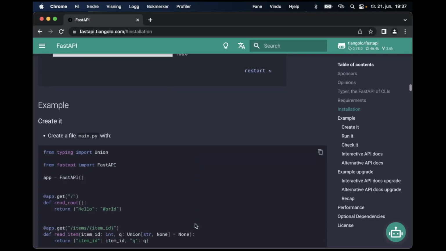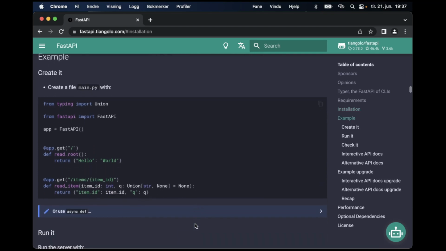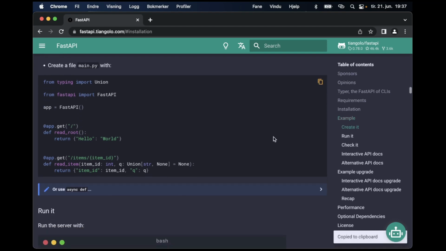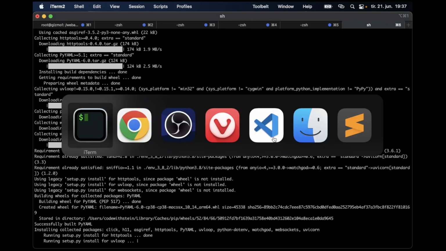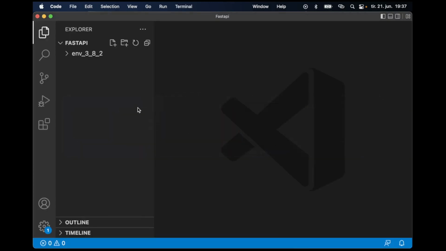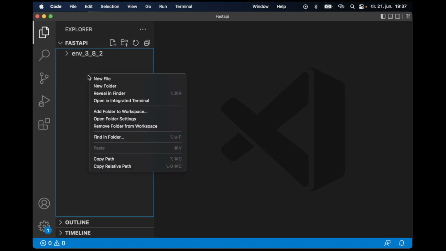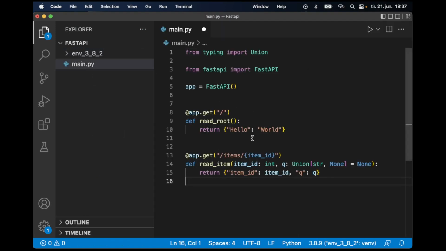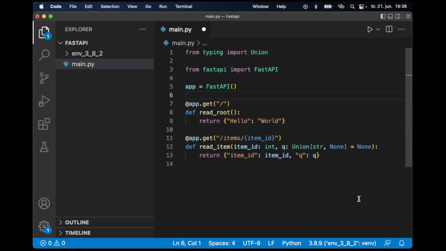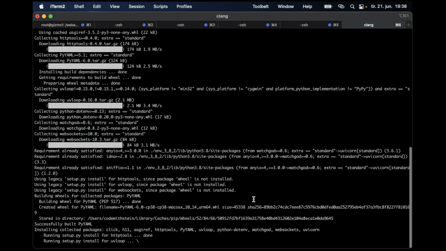So then I go down to the example, create a new file called main.py, paste in this information. Great, so just copy this and see what this looks like. So while this is installing, I can go to Visual Studio Code and then create a new file here, main.py, then I just paste this in and save.